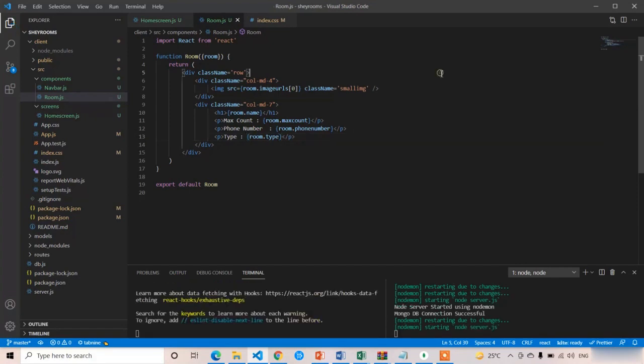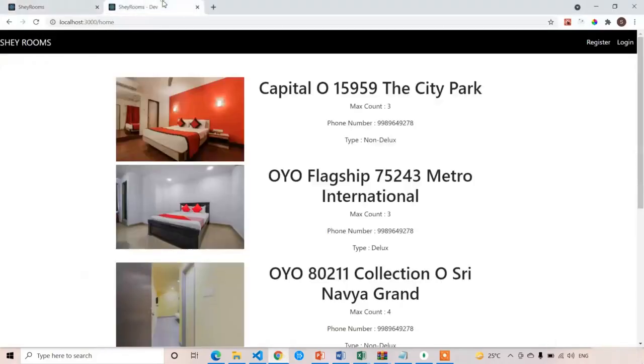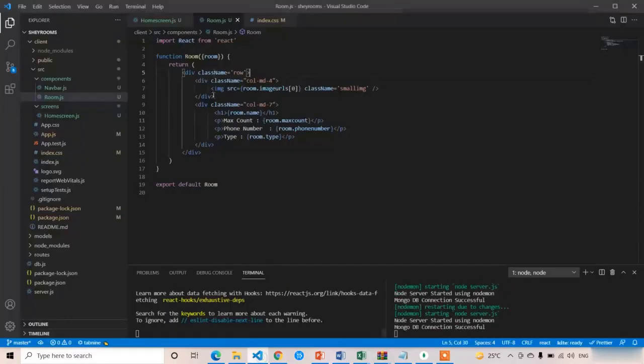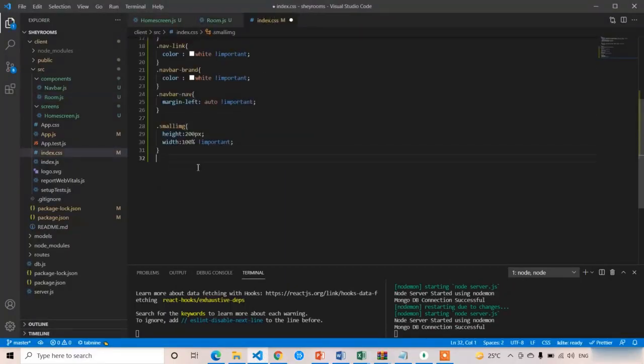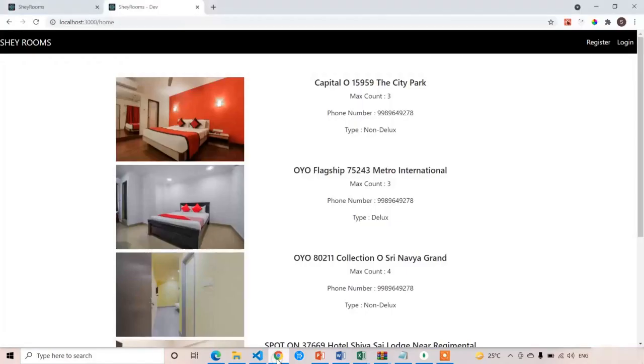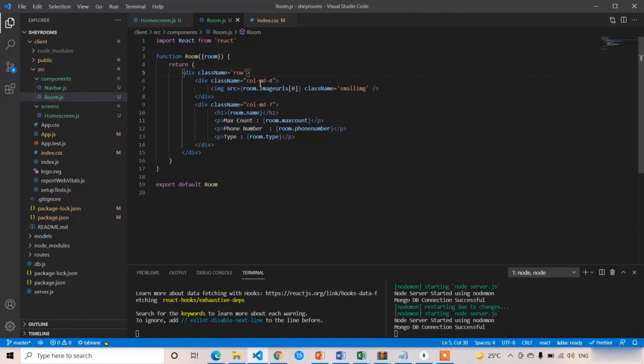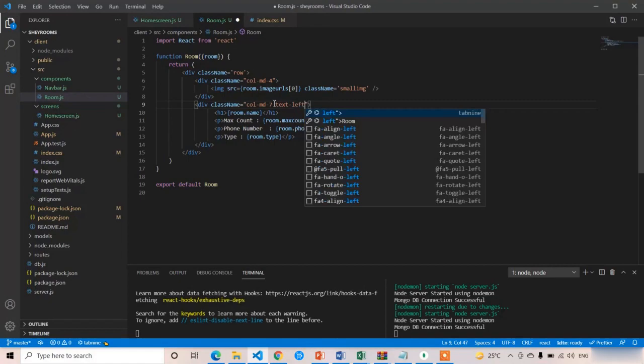Control S. Now let's check whether we got everything or not. Yeah, here you can see we got everything. Now I'm going to decrease the size of this h1 text. Font size is equal to, I think 20px is enough, important. Yeah, now it's looking good. Now I will bring all these to the left side. I'll just write text-align left, or you can use the direct Bootstrap class text-left.